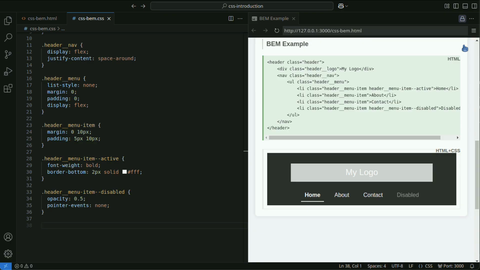BEM can be used together with other CSS frameworks. For example, even when using Tailwind CSS or Bootstrap, you can apply BEM to custom components.